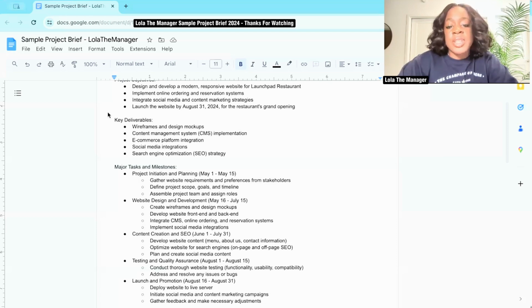That's from June 1st to July 31st. That's another 2 months. And at that time, that's where you're developing the website content. So the menu, the about us, the contact information, optimize website for search engines, on-page and off-page SEO, and then plan and create social media content.